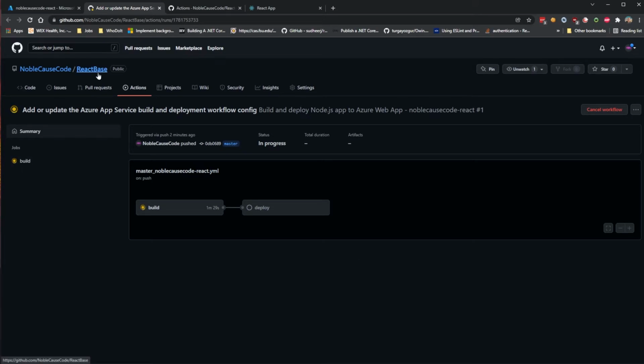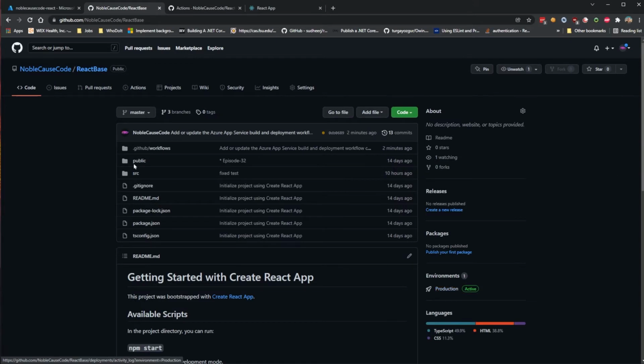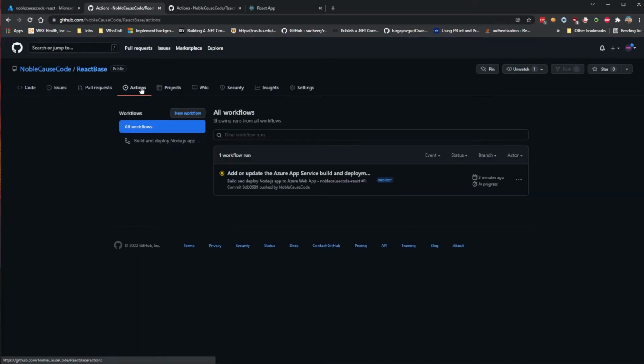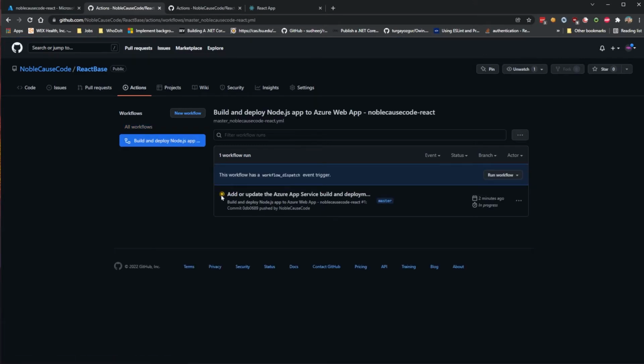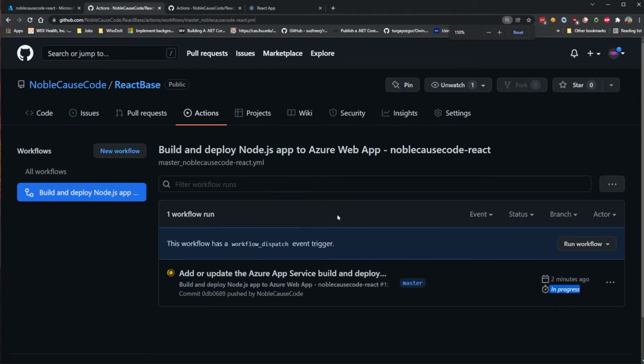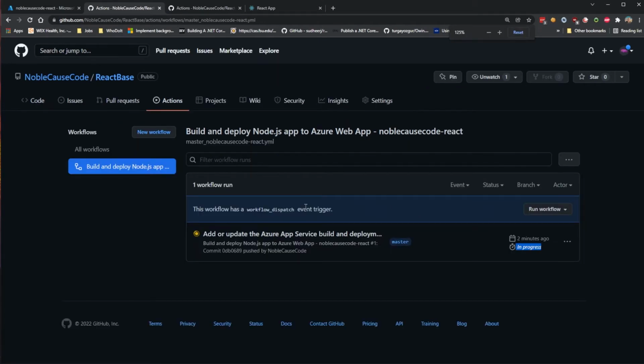So in our repo, if we're just here, right, and you want to see what's going on, are there any builds happening, what's happening, you can go to your actions. And now notice there's this build and deploy Node.js app. That's what we just created. So if I click on that, you can see there's one in progress here. It was kicked off 2 minutes ago. It says it's in progress. Hopefully that's big enough. That's a little too big.